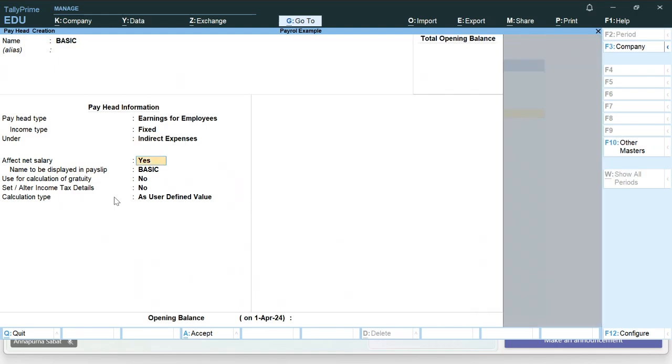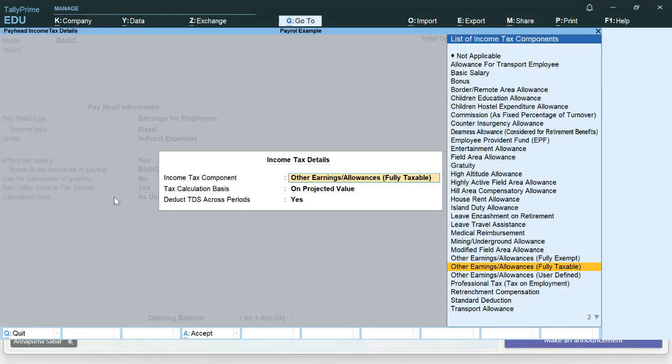Then affect net salary, definitely yes. Name to be displayed in pay slip, definitely yes. Use for the calculation in gratuity, for time being it is no. Then set alter income tax details. If you want income tax calculation, the income tax computation should be generated by Tally. So you should set it yes and map it correctly.